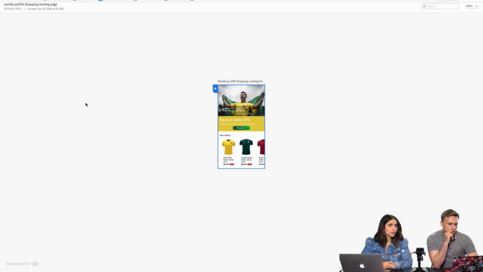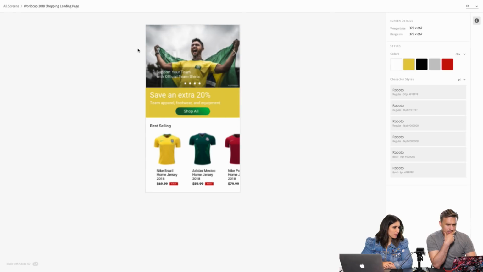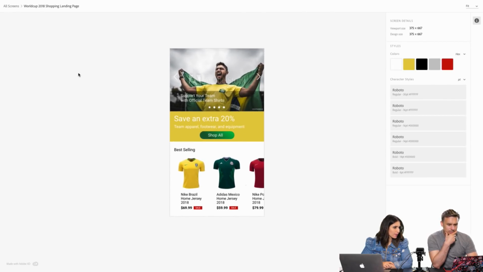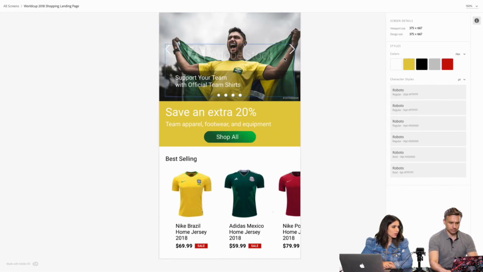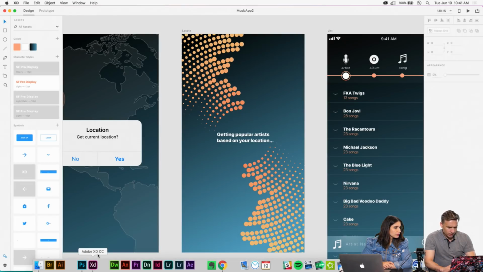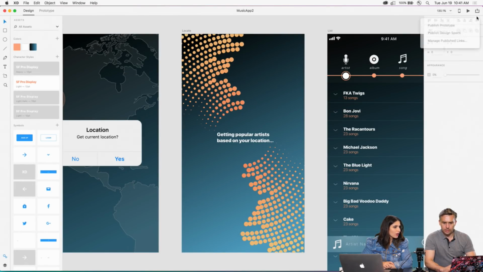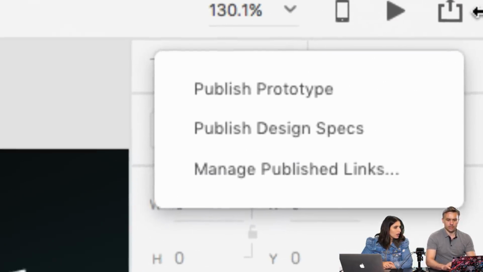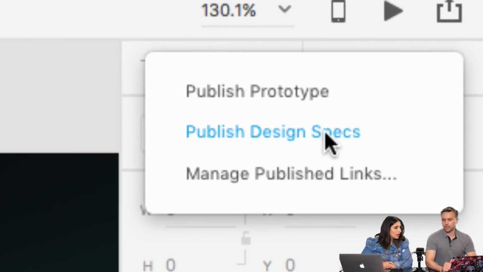What had happened was, this is the design spec. So what happened here, just a little FYI. Let's click into this. There was a home icon next to it. What did that mean? Basically they went into XD for their app, and right up here, instead of publish prototype, they published design specs.